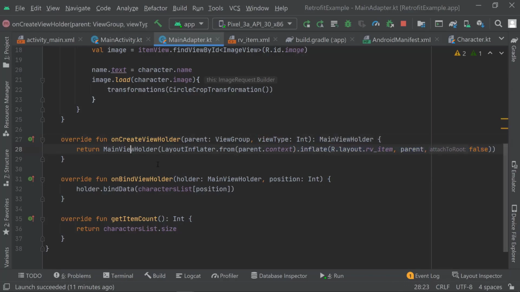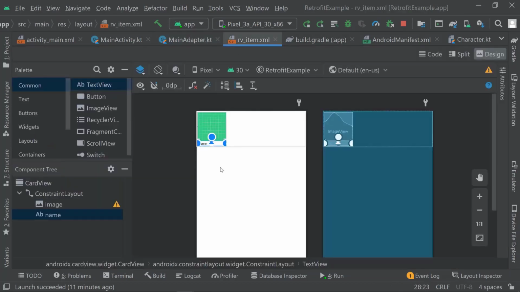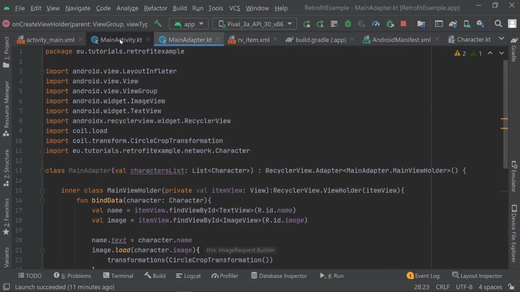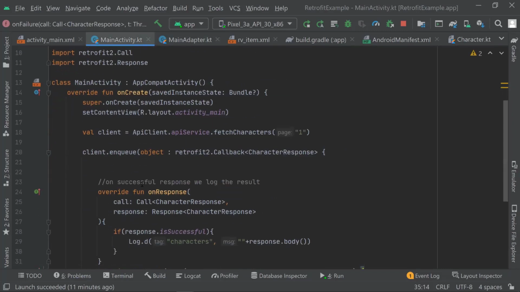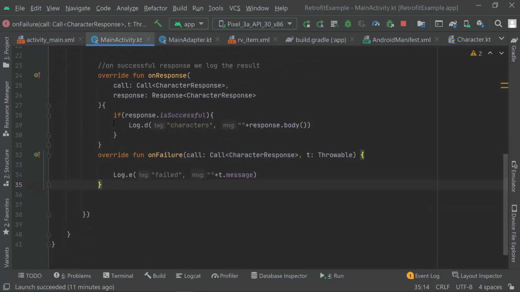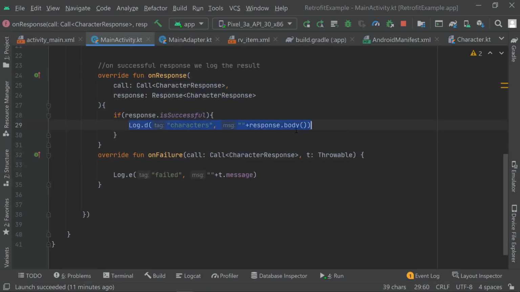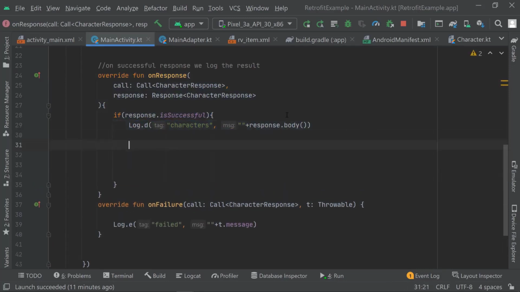So this should now inflate the RV item for every single one of the items. Okay, so now let's just use this main adapter that we created because we're never using it. And where do we want to use it? Well, if the response was successful. So in here, instead of just using the character response inside of our logcat, let's actually use it and inflate, or fill up, our recycler view with it.